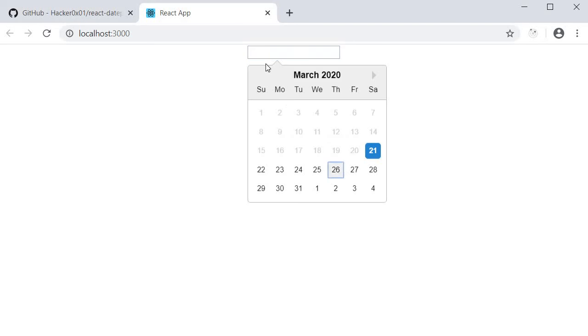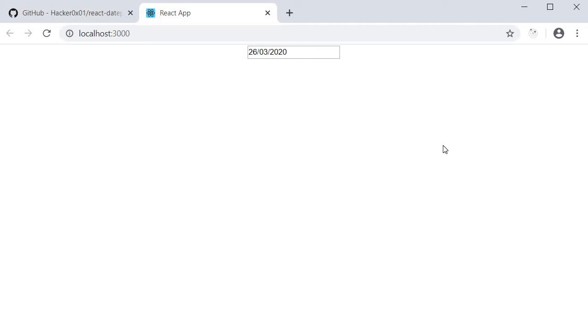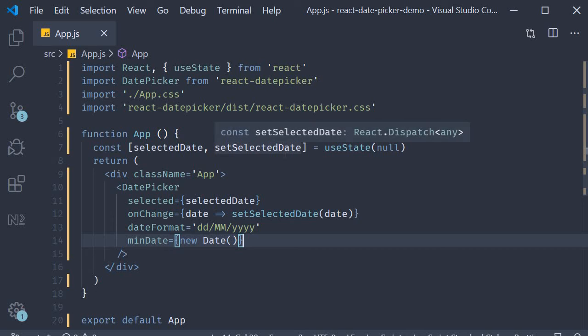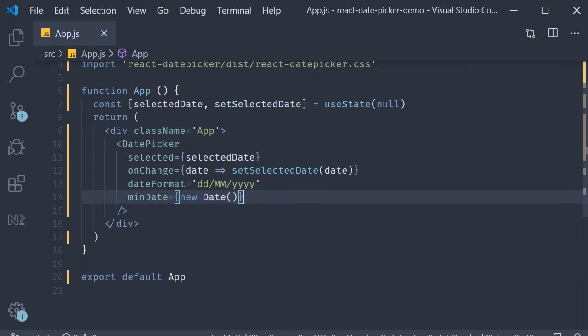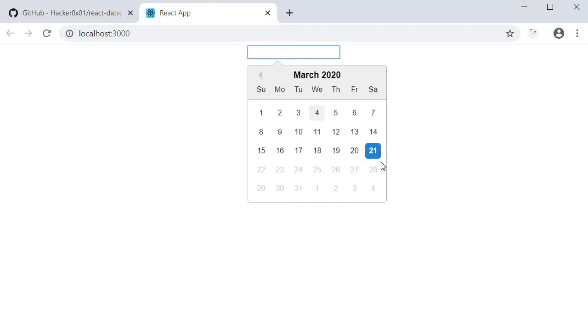If you try to, let's say, manually enter a past date, let's go with 20th, the component will not accept that date. Similarly, if you want to set the maximum date, you can use the maxDate property. For our demo, I'm just going to change minDate to maxDate. So the maximum date that can be picked is today. No future dates are allowed. Take a look at the browser, click on the input component, 21st of March or any date after the 21st of March is disabled. That is, the maximum date is today's date.